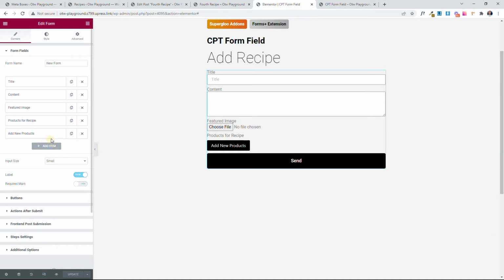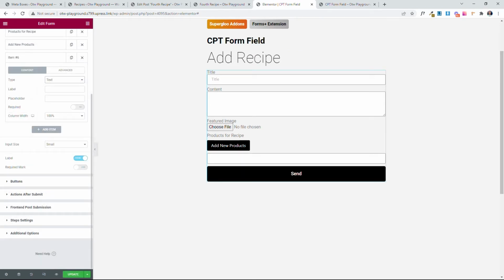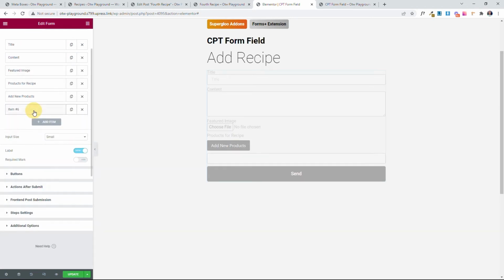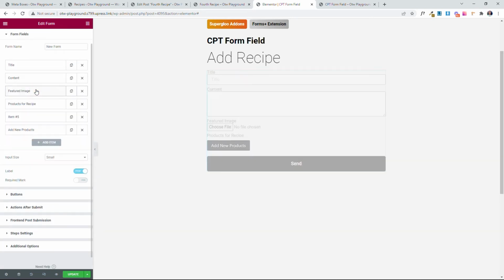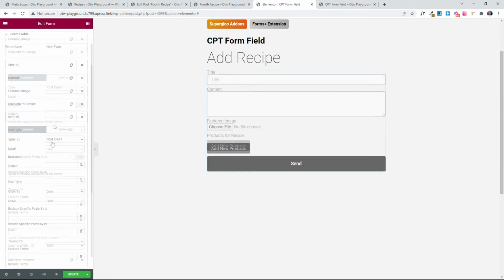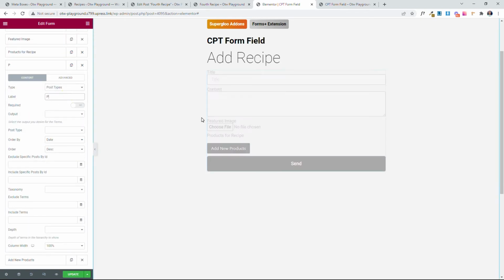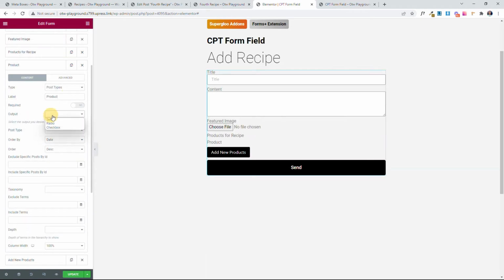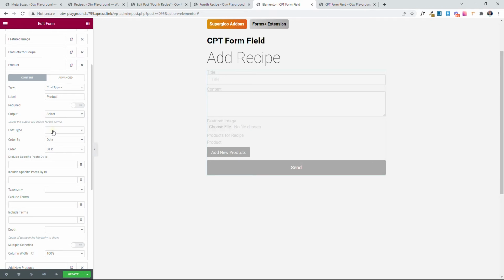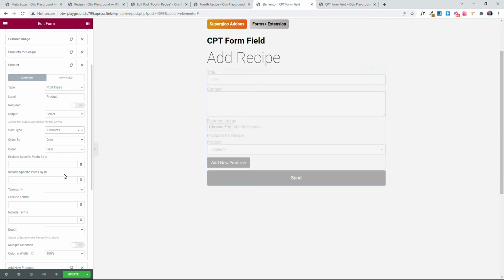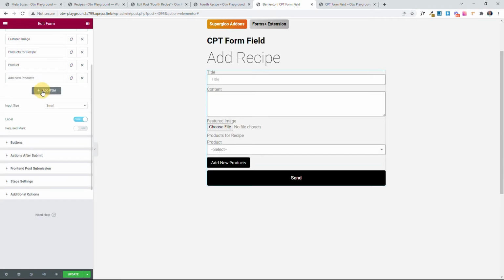Let's add the first field, the product item. We're gonna take advantage of our post type field here. Let's drag it within the repeater. Into the repeater, there it goes. Let's give it a label of products. Let's output it as a select field. And let's say the post type is products. We'll leave everything else as is and create another field.